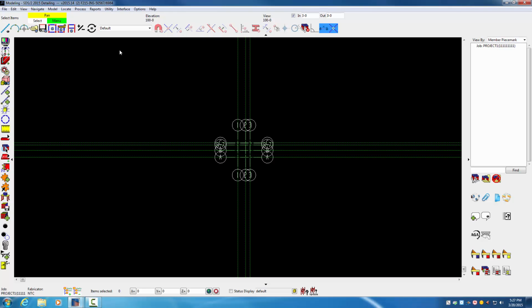This next demonstration, we are going to go over the SDS2 menus in the modeling program. First, as you go through the modeling, you can see at the top of your screen you have pull-down menus. If you click on File, you get options here under File.